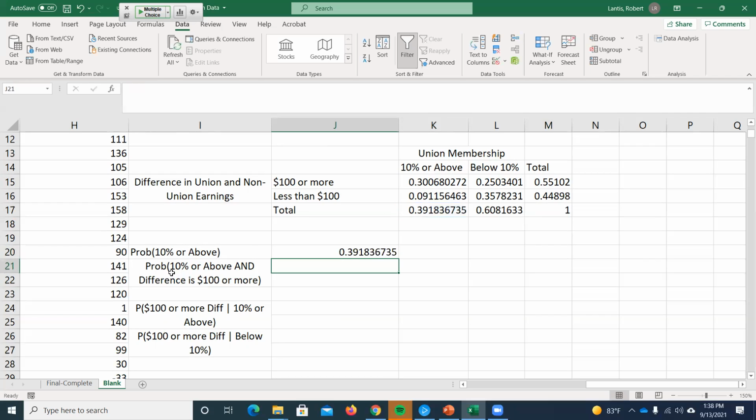What's the probability that if I select an industry at random, it has 10% or higher union membership and the difference in earnings is $100 or more? So there, what value would that be? Yeah, those top 4 left cells represent intersections. So I go to 10% or higher, $100 or more, this one right here.